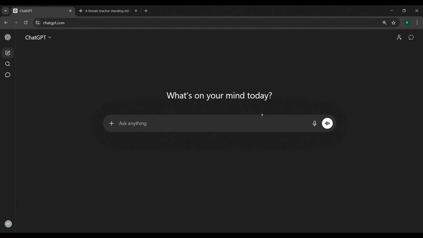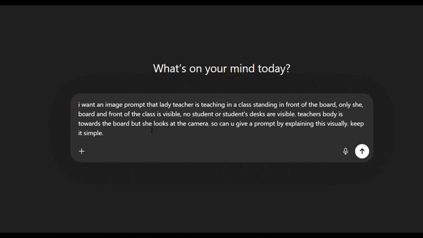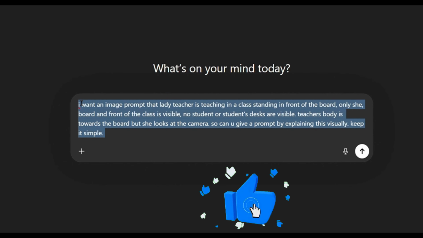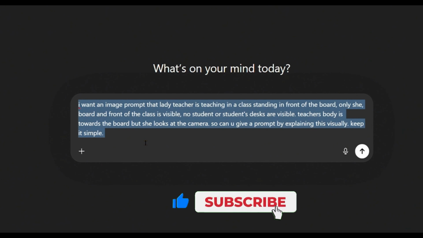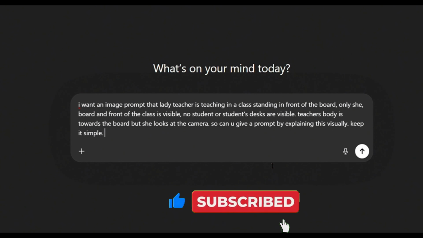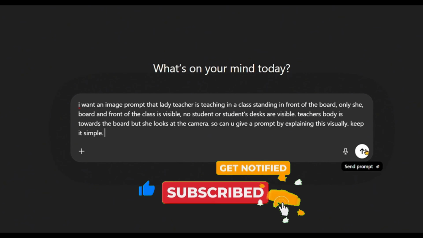First, I go to ChatGPT to create an image prompt for the scene I want. I briefly describe my idea. In this case, I asked for a prompt of a lady teacher teaching in a classroom. Her body facing the board, but she's looking at the camera and she should be the only person visible in the scene.